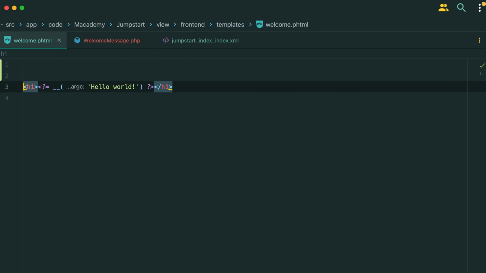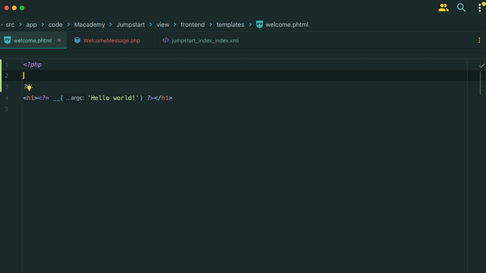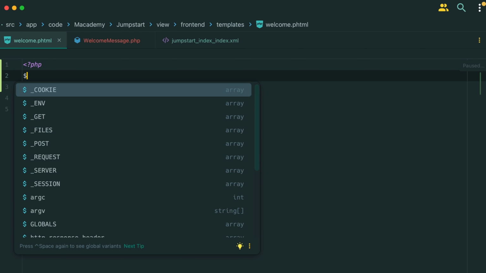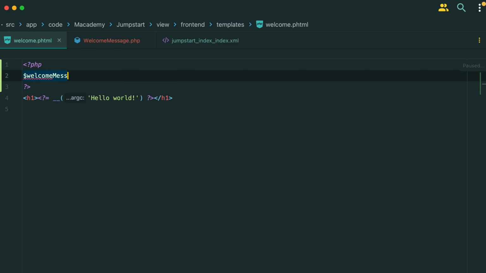And before any of this output, let's go ahead and create a PHP open and close tag so we can actually just write some PHP in this PHTML file. Let's create a new variable name, and this will be named welcome message view model. And we will assign it to the value of this view model.